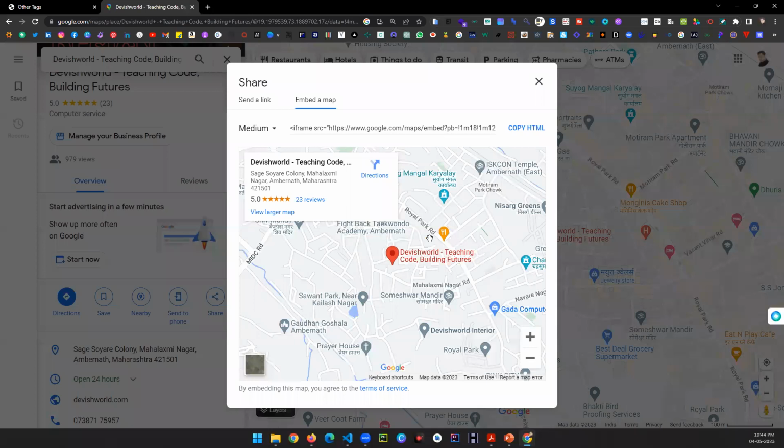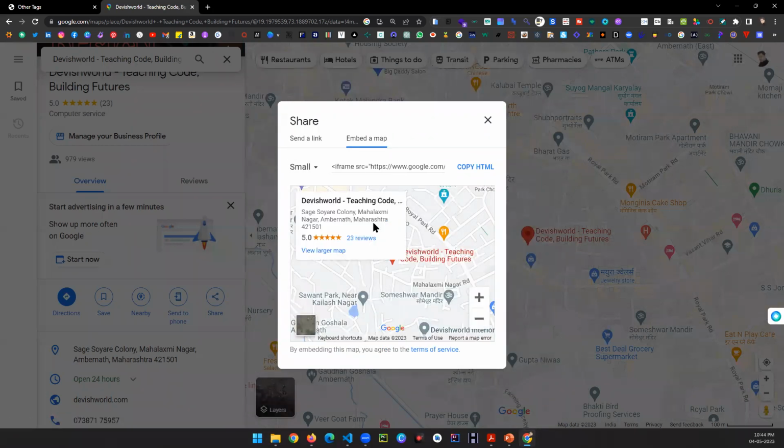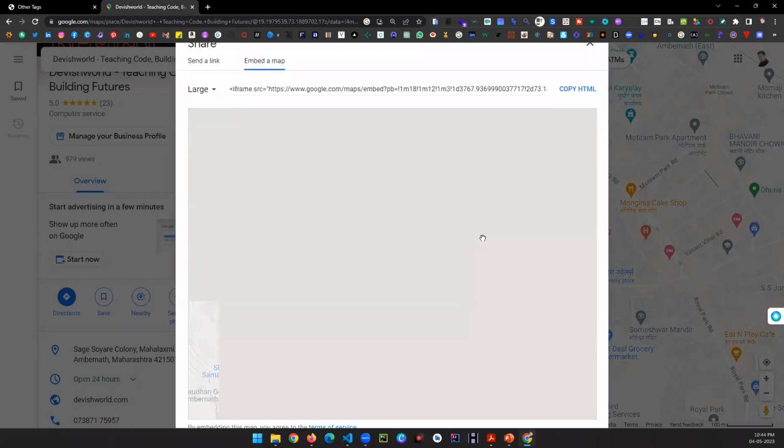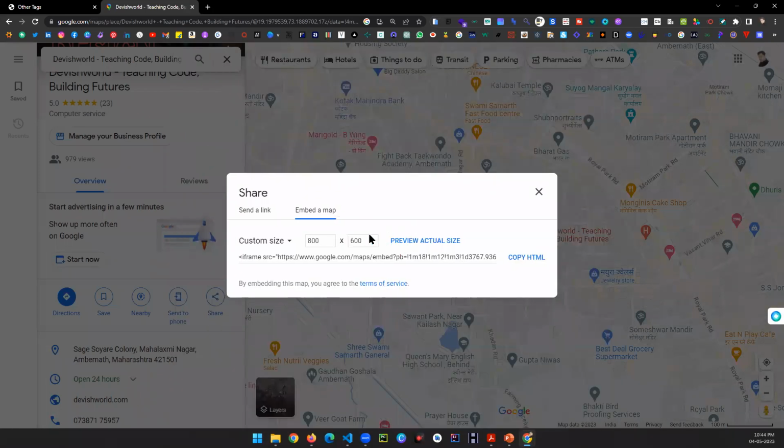This is the normal view of how it will be shown on our website, but I do not want it like this, in a square or something like that. So I can make it small. Let's see how it is showing, something like this, but it is still square. Okay, let's make it large. It will be something like this. Okay, let's have a custom size. Suppose I want 200 by 120. Let's see how it is showing. Okay, preview.